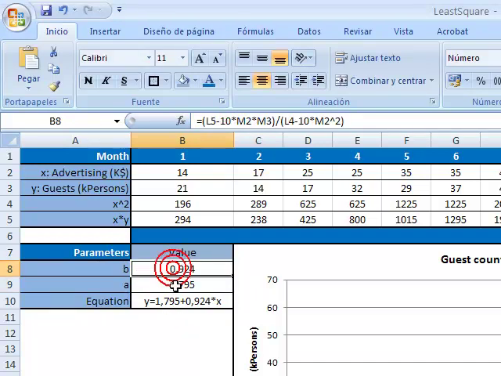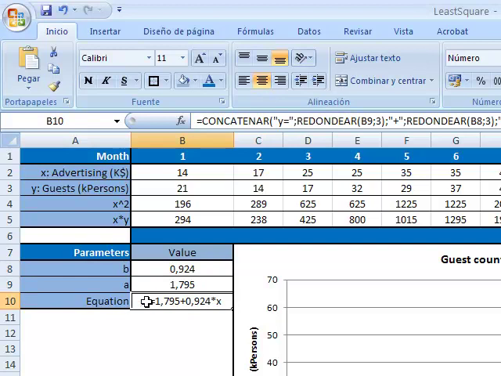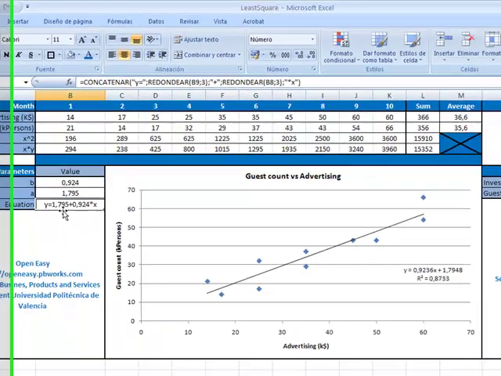Finally, we only need to write here another formula, so Excel will directly write our least squares regression formula, or regression formula for this analysis.